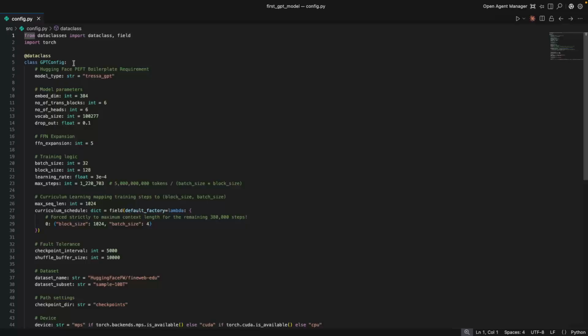So the configuration is this. We have the model name, and the embedding dimension is 384. The number of transformer blocks is 6, and the number of heads is 6. So basically we have 6 transformer blocks stacked one behind the other, and the number of heads in the multi-head attention block is 6. So we stack 6 attention heads for a single transformer block. The vocabulary size is 1,277,000.